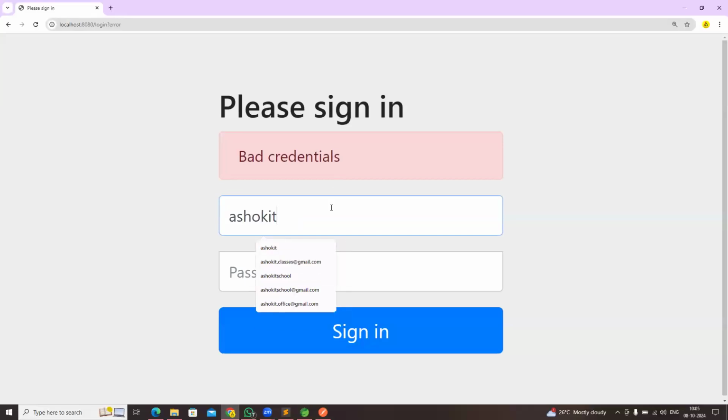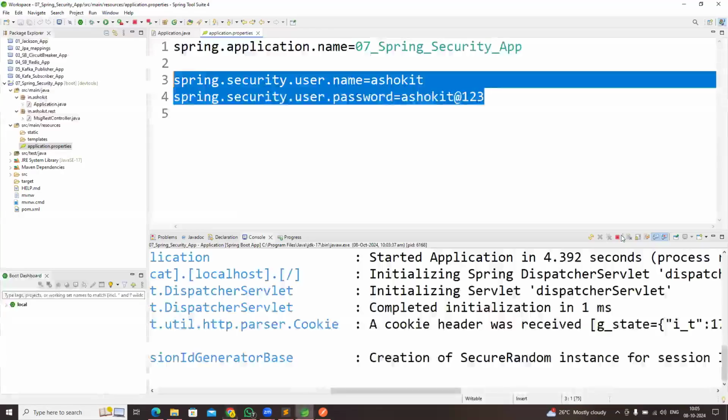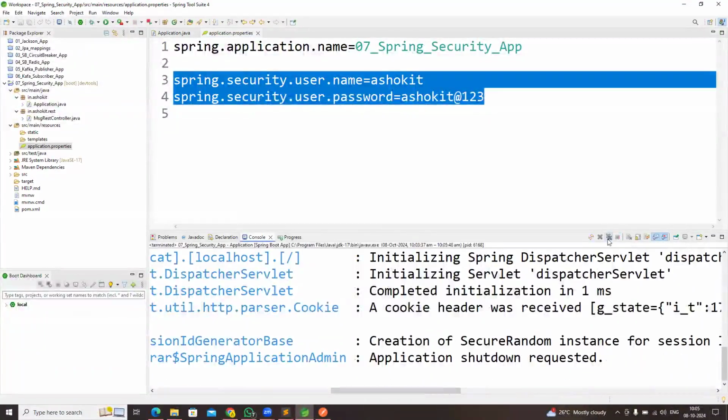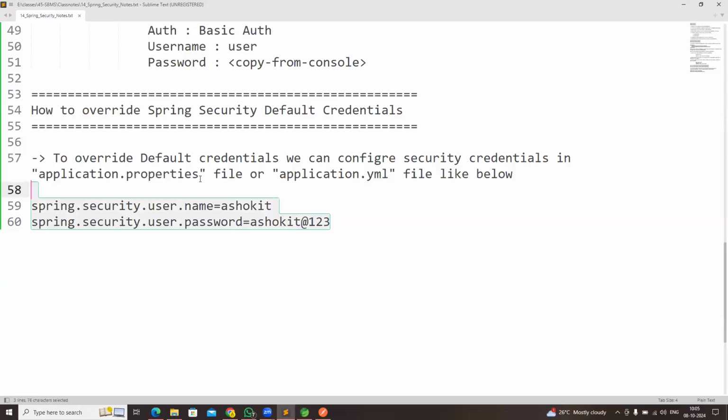Give the username Ashok IT and password Ashok IT@123. Sign in. Now I am able to access my application. That means my authentication got successful. I hope you got the clarity on how to override default security credentials. By adding these two properties in the properties file or YML file, we can override those default credentials. Are you clear with my point?